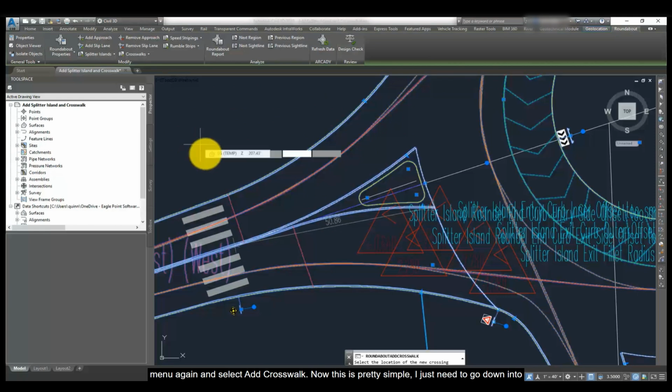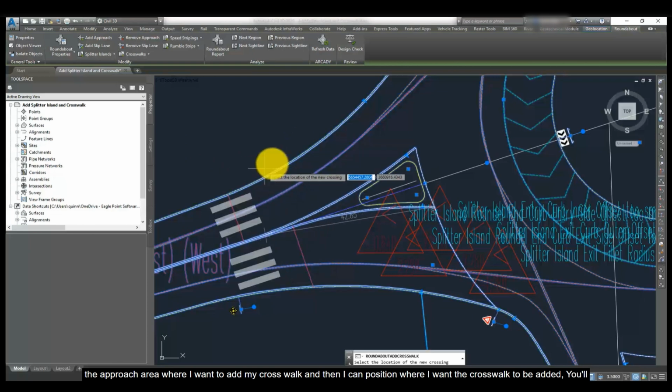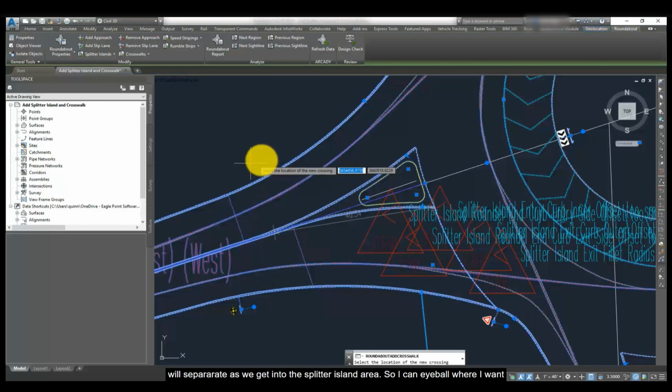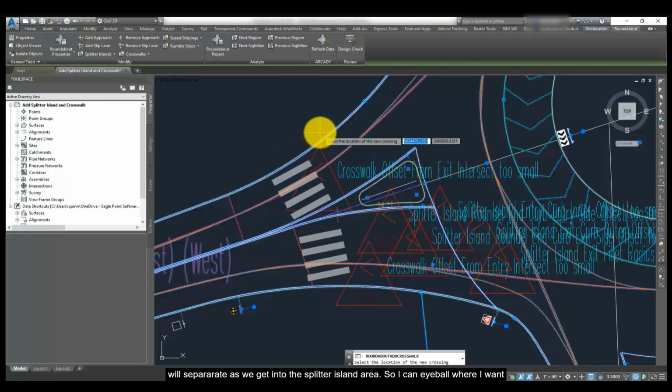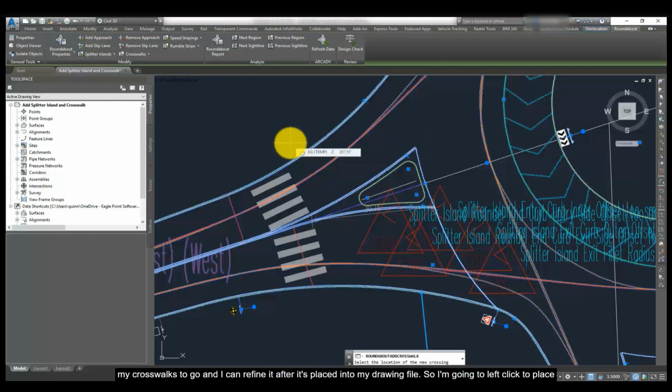Now this is pretty simple. I just need to go down into the approach area where I want to add my crosswalk, and then I can position where I want the crosswalk to be added. You will notice the crosswalk will be separated into the splitter island area, so I can eyeball where I want my crosswalk to go, and I can refine it after it is placed into my drawing file.